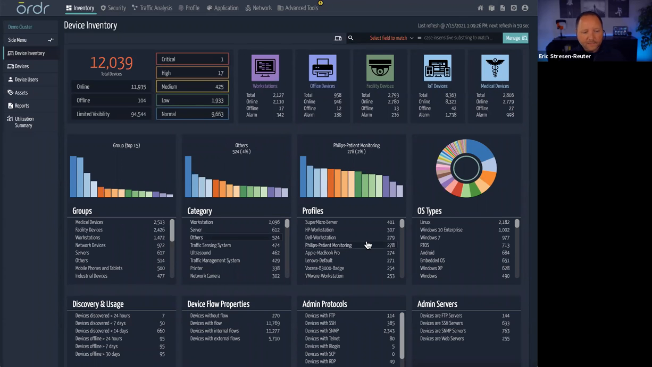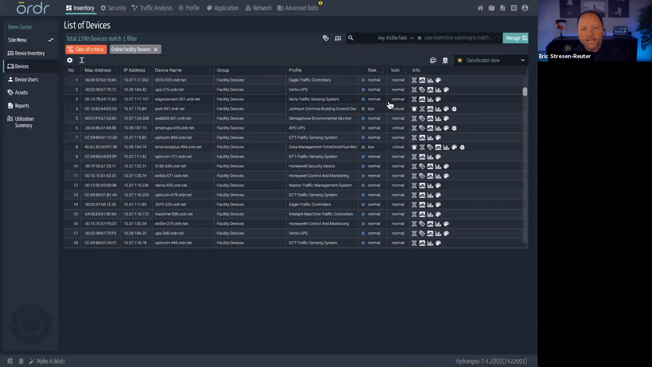So when you get this list of devices, and I want to start to dig in, let's just say for this example, I want to look at my online facility devices. I can quickly get a table view, a list view of everything that matches that particular filter. So I'm looking at 2,780 total devices that are online and being grouped or profiled as a facility device. And you can see this could be a traffic controller, a UPS, network cameras, traffic sensing devices, lots of information.